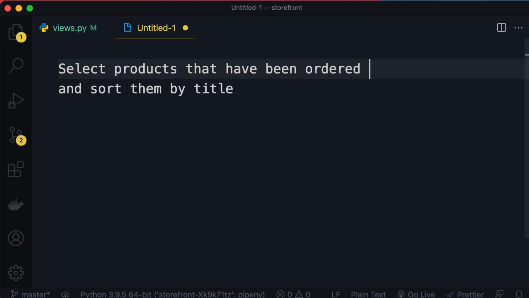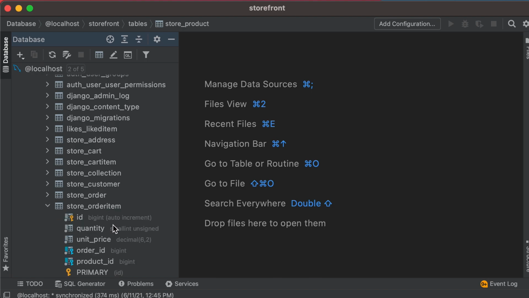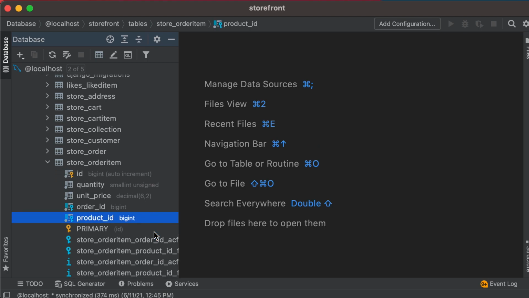Now here's your exercise. I want you to write a query to select products that have been ordered and sort them by their title. Now let me give you a hint before you get started. In our database, we have this product table that contains all the products in our system, but not all products have been ordered. So to find the products that have been ordered, you need to go to the order item table. Here we have a column called product ID. You need to select all these values, all these product IDs, and use them as an argument when filtering products. So spend a couple minutes on this, then come back and see my solution.